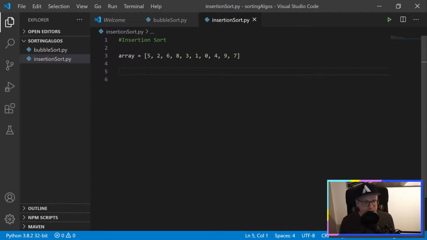So I created a new file called insertionsort.py, and here I inserted the same array as we used in the bubble sort. And so let's explain how the insertion sort works.